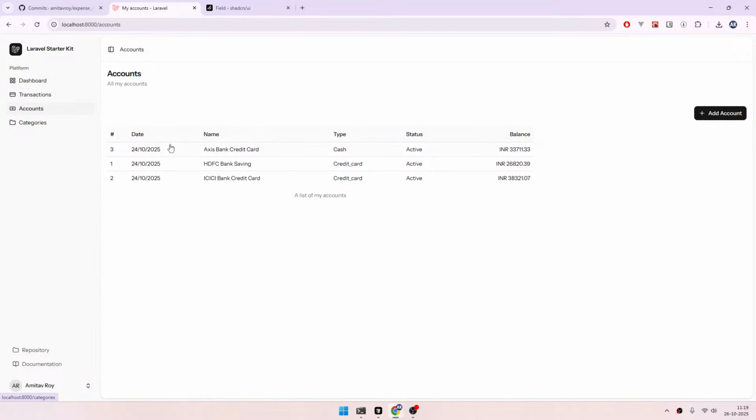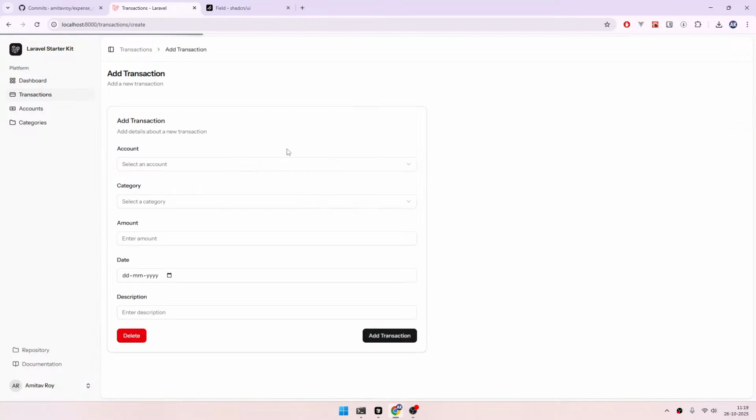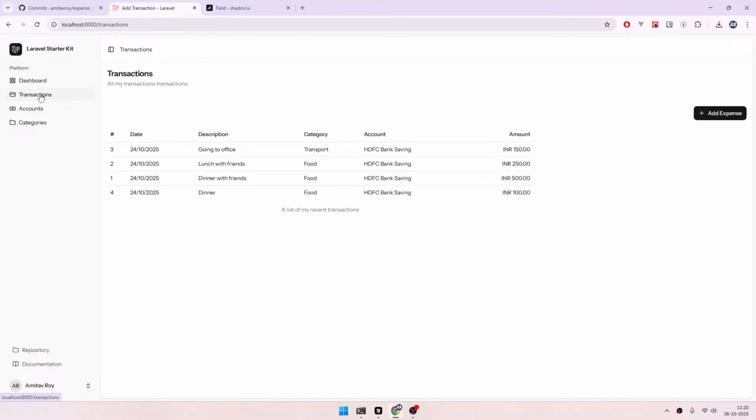Then I have a concept of accounts. I put my balances there, and whenever I'm making an expense, that amount is reduced from the account. If there's an income, the amount will be added. I have some categories as well, just so that I'm able to tag expenses, for example, whether they are bills, entertainment, food, something else. All these CRUDs are working. For example, when I add a transaction, I'm able to select my bank account, the category, amount, date, and description. So this is what we have so far.